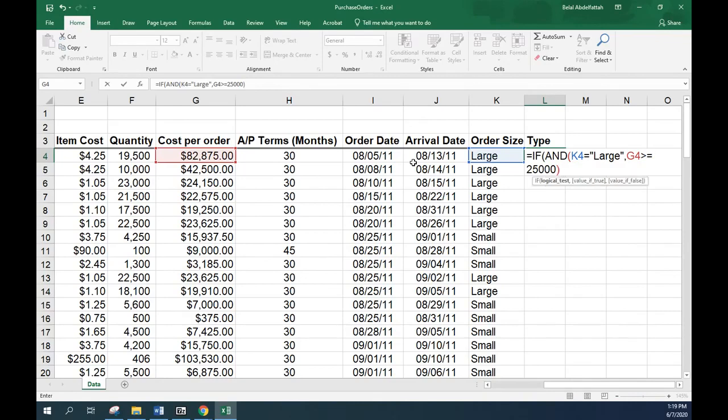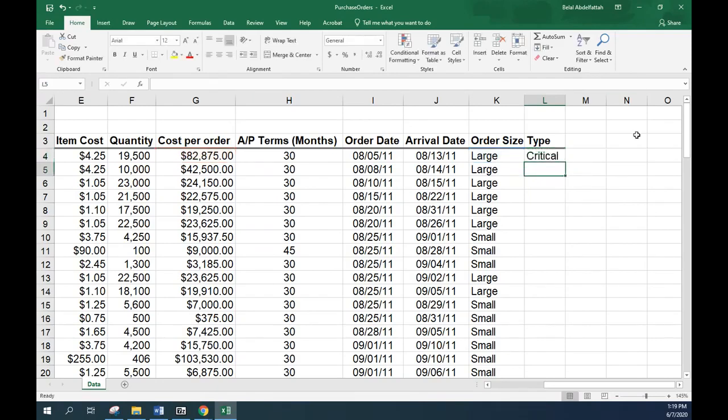And once I close the parentheses and hit comma, the next argument needs to be filled out. So if these conditions are true, what value do you want to output if it is true? So if both of these conditions meet, I want to say that this is going to be labeled critical. I want you to output the word critical. And if it's not critical, you know what, I'm just going to go ahead and close it off here. I'll press enter, and I'm going to use a fill option.